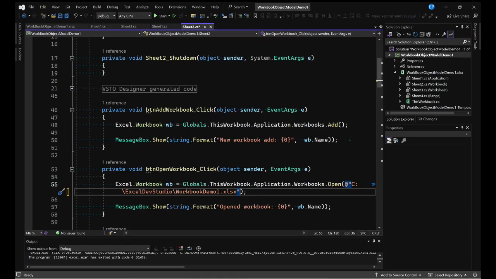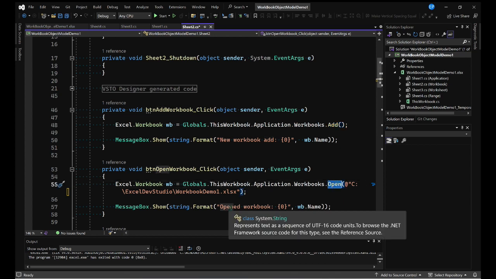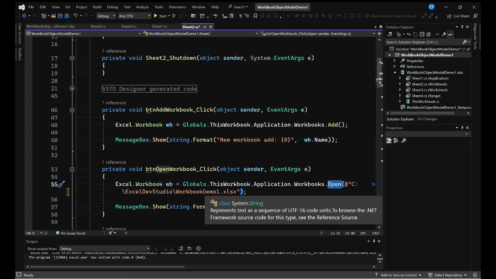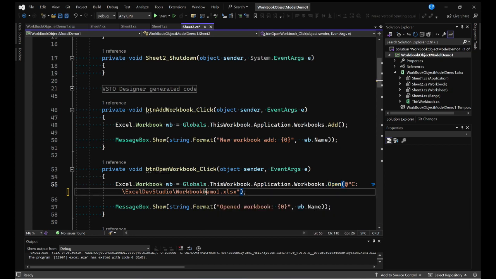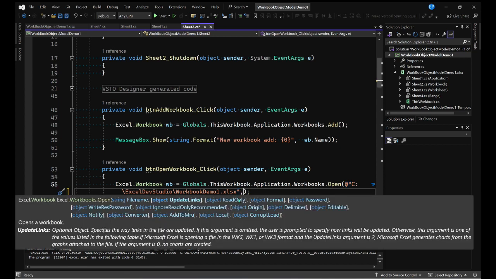Going over the code, we see that to create or to open an existing workbook, we use the Workbooks collection from the application object. To create a new one, we just call the Add method. The Add method will return a reference to the newly created workbook. Calling the Open method will open an existing workbook and will return a reference to it. The only required parameter is the file name, including the path. The Open method has optional parameters such as password or to specify open as read only.